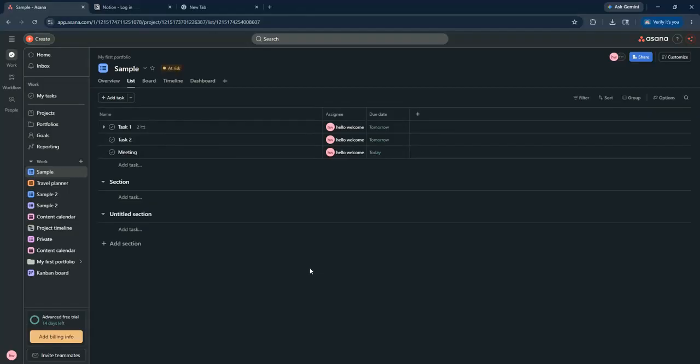Click on the Add Task button. A new window will pop up where you can enter the task name. Make sure to clearly define what the task is about, using precise language.